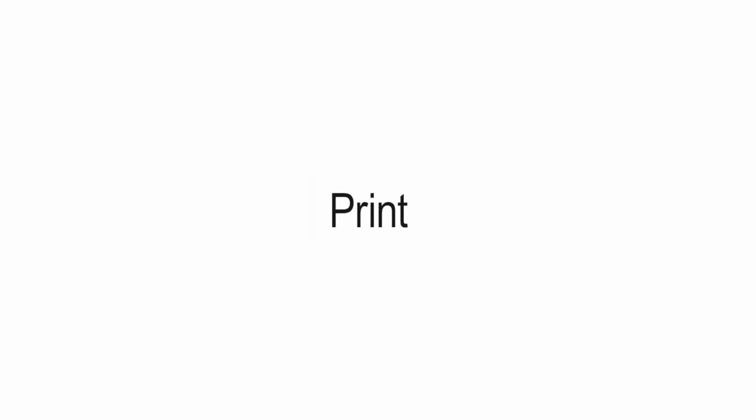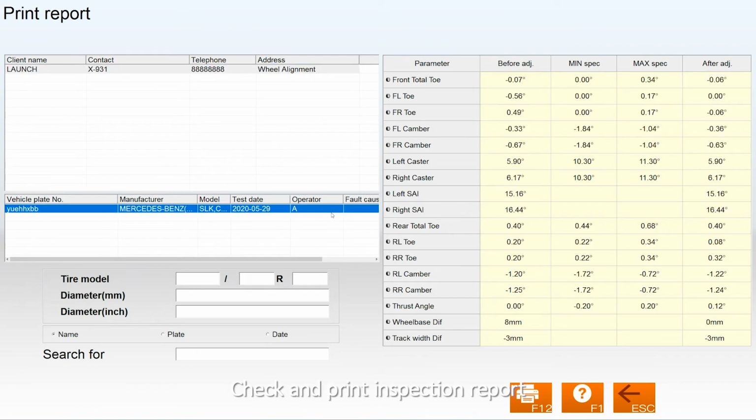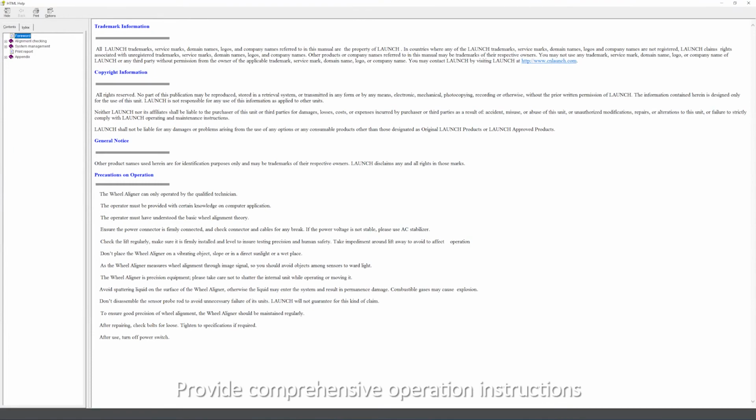Print. Check and print inspection report. Help. Provide comprehensive operation instructions.